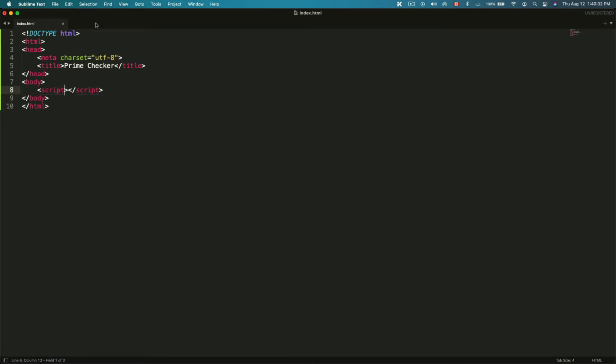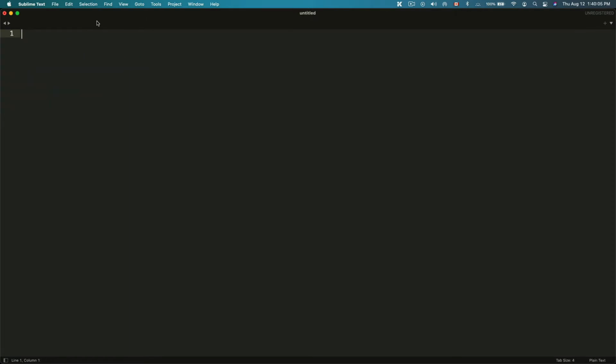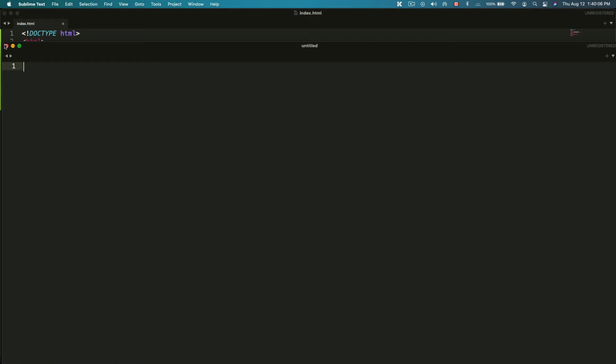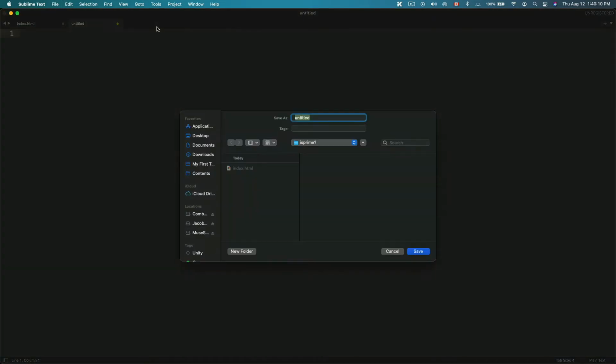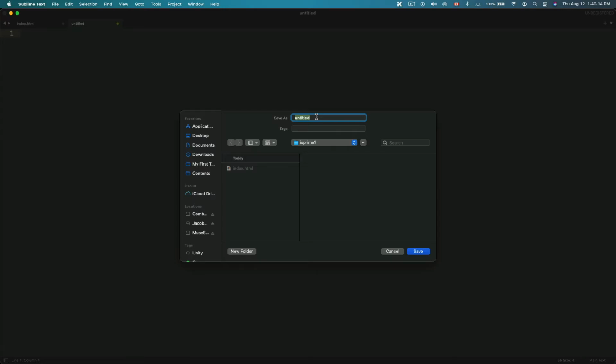Now let's create a new file, which is going to be our JavaScript file. Click Command N or Control N, and let's save this as, I don't know, I always have trouble with names. Let's call it code.js. Why not? Save it in the same folder, and click save.